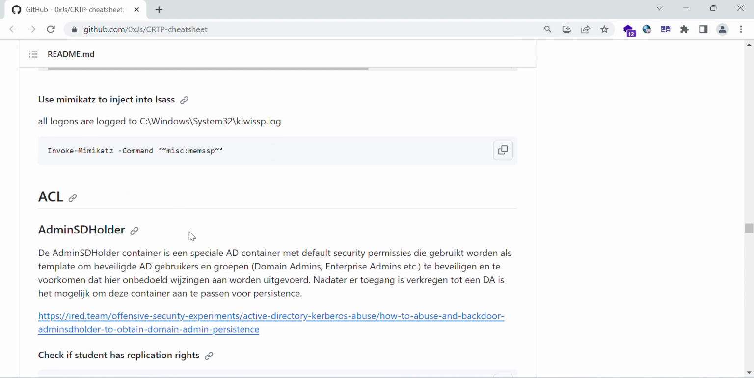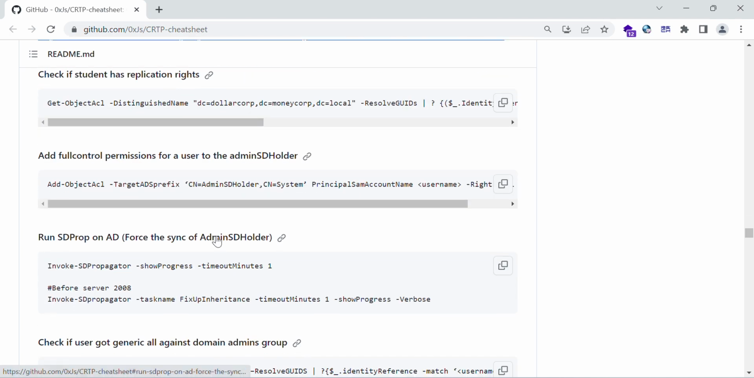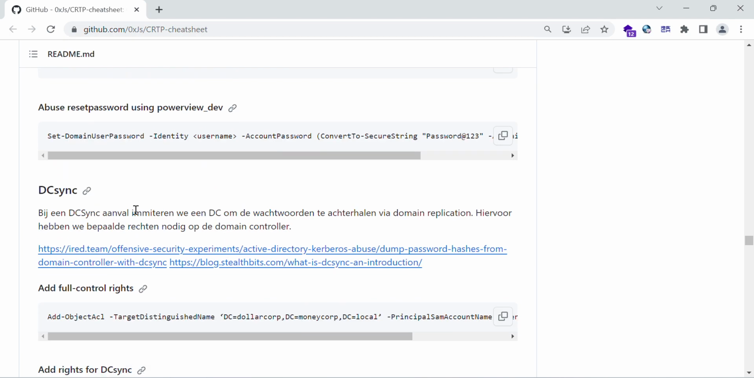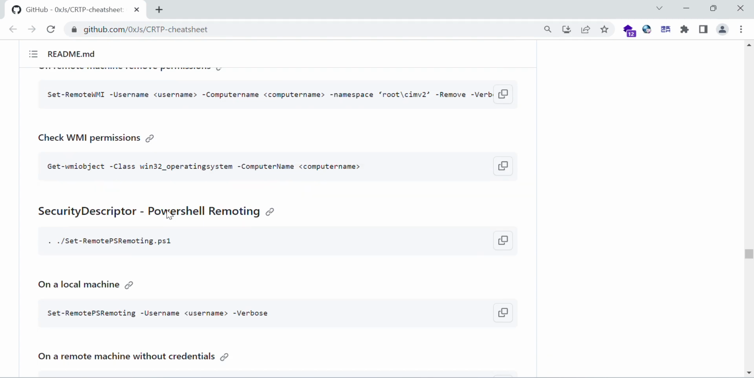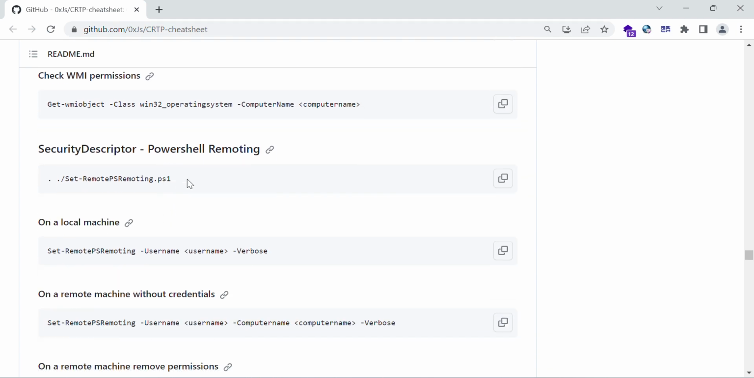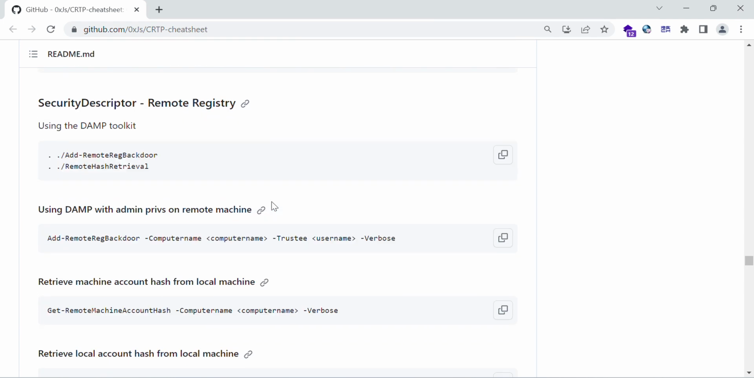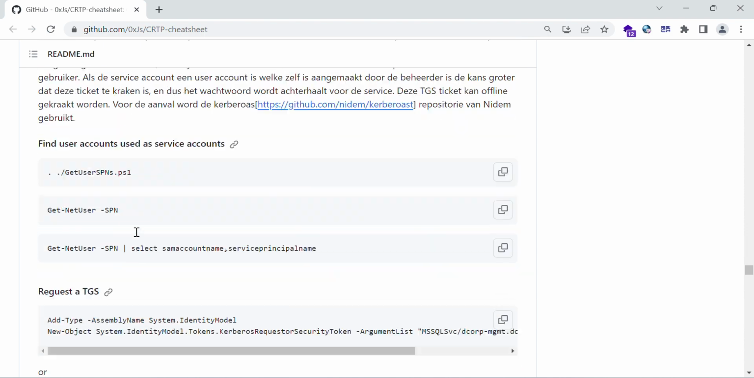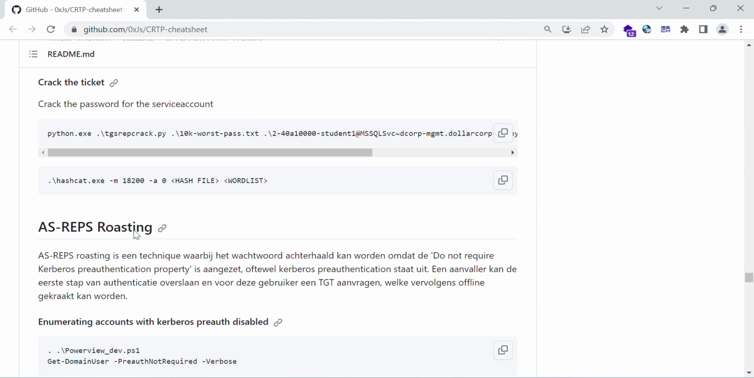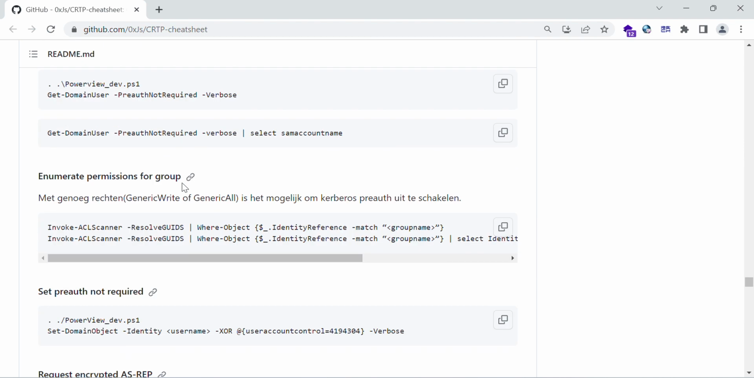Logon, DSRM admin, and so on. You can check this in the command line, step by step. Okay. The security descriptor, PowerShell remoting, and remote registry. Domain privilege escalation using Kerberos, all this stuff. Here you can find all stuff such as AS-REP roasting.